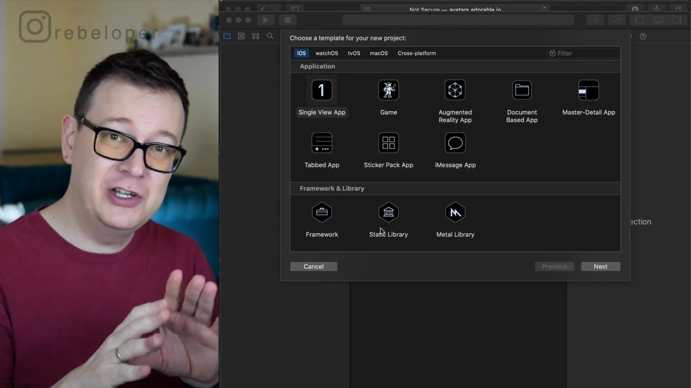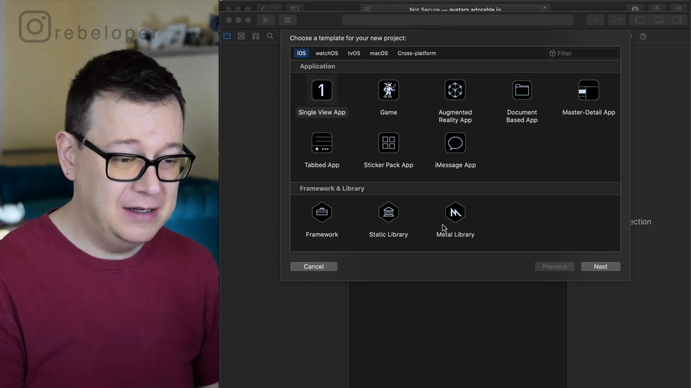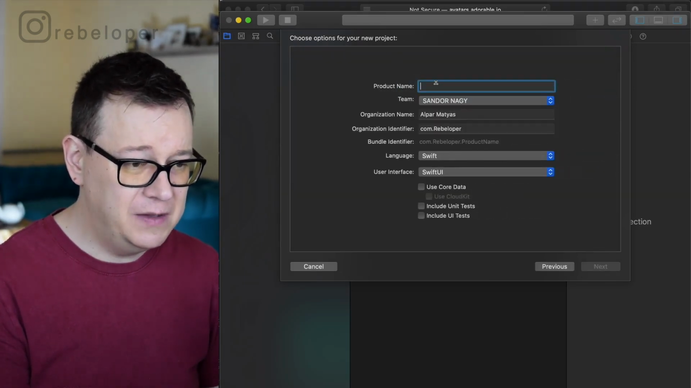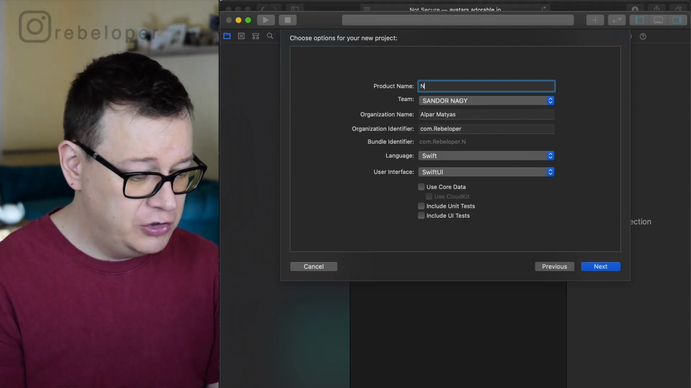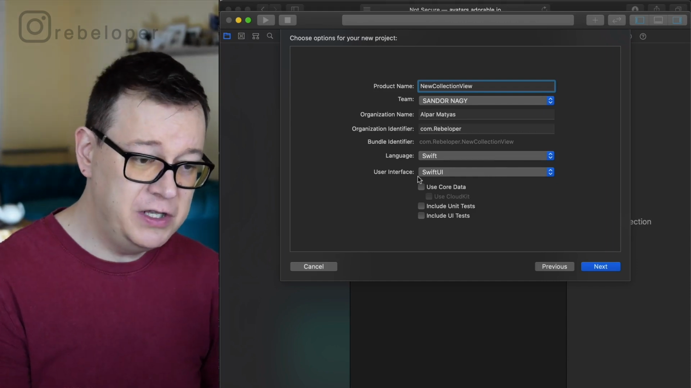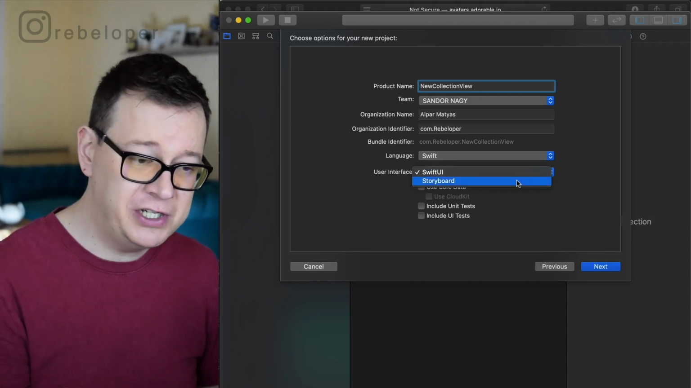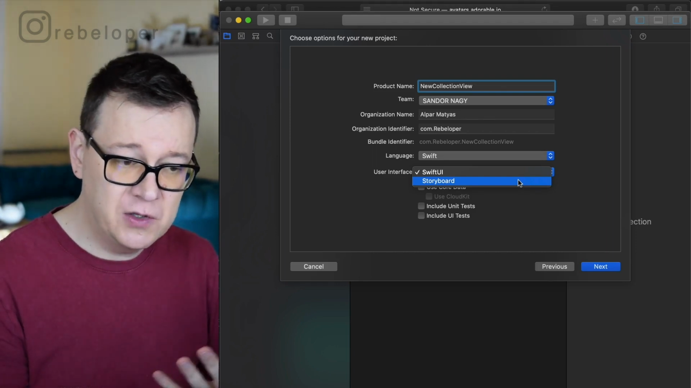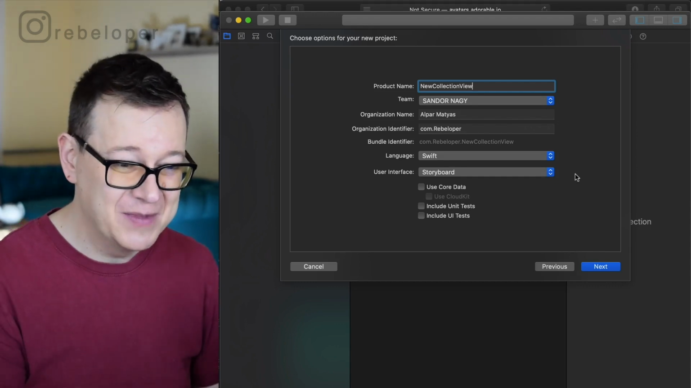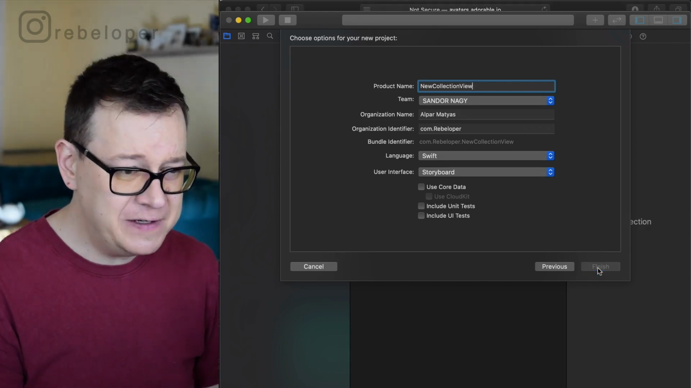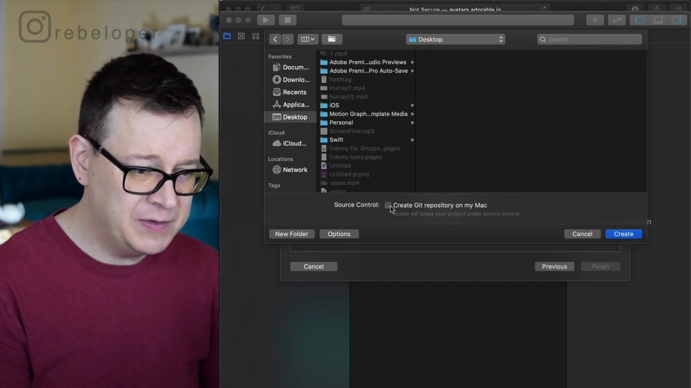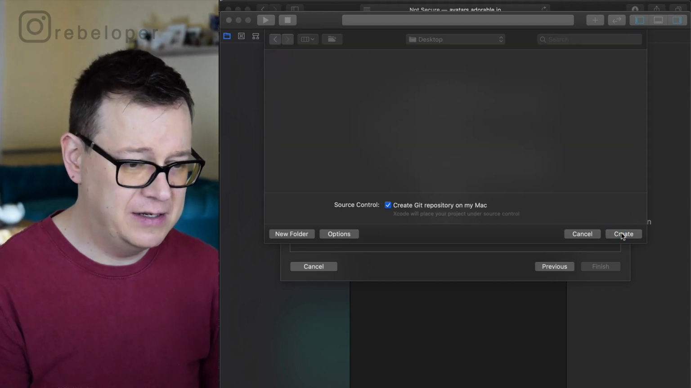So today we are just going to start from scratch and let's create a single view application. Let's click on next here. And I will name this, let's say product name, new collection view. Language Swift. Now for the user interface, make sure you switch it to storyboard, because all of this is of course in UIKit land, it's not SwiftUI. So let's click on next here and let's just drop it onto the desktop. I will create a Git repository on my Mac and let's hit create here.